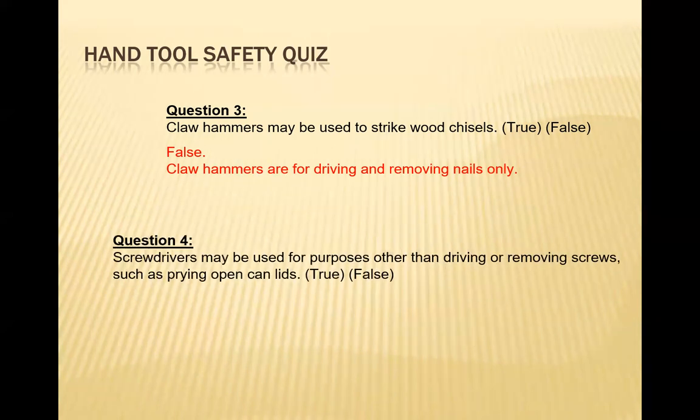Question four. Screwdrivers might be used for purposes other than driving or removing screws, such as prying open can lids. I'm going to stop here for a second.